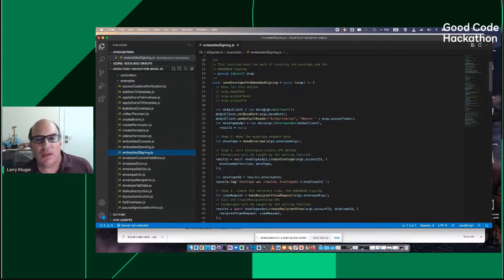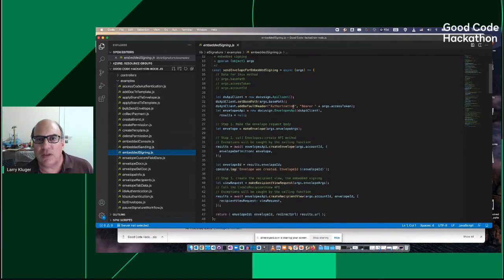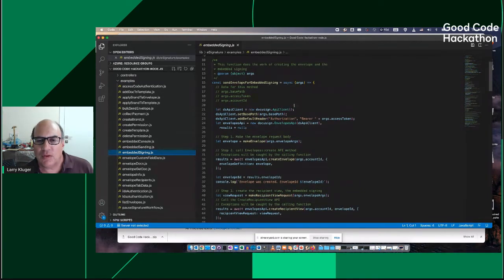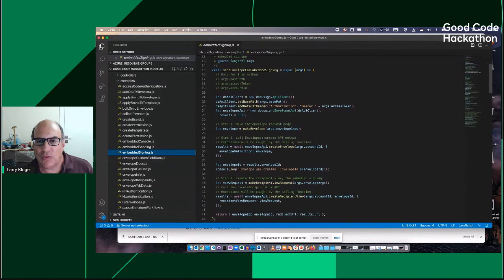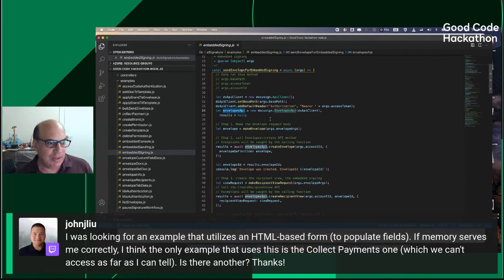So what we've got here is, okay, first we're setting up the SDK. So first we're creating what's called the API client. We're setting the base path. We're setting the authentication by setting the authorization header. And now we have multiple parts within the SDK, and we want the envelopes part. And so that's envelopes API.